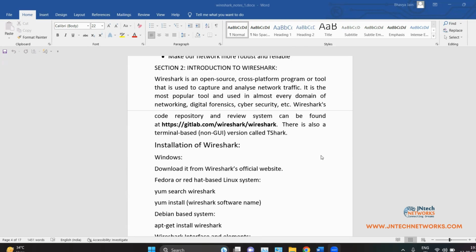So, what do you understand by Wireshark? It's more of a monitoring and tracing tool through which we can find issues or help with troubleshooting.